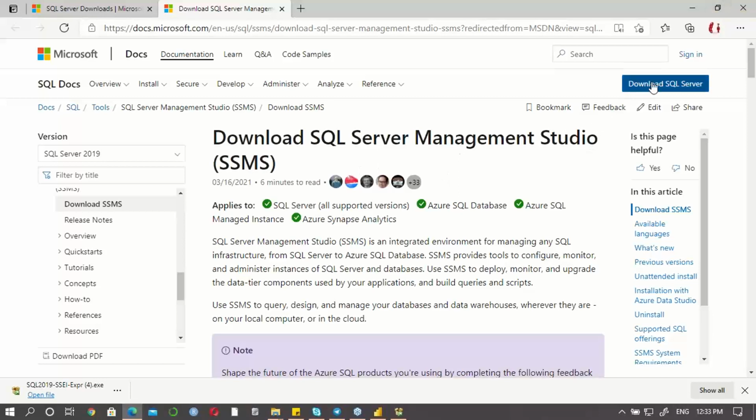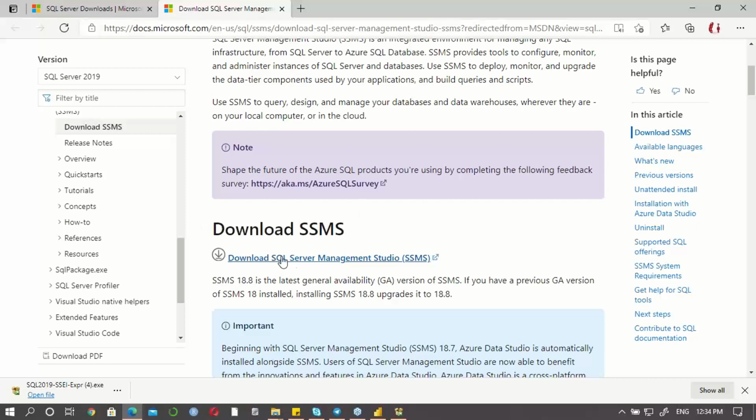So this is it. Download SQL Server. Go down and see download SQL Server Management Studio, SSMS. So we're going to download this. So we download. This is going to take some time because, you can see the size, it's about 640 MB, and this is just 12 out of 640. So it's going to take some time for it to download. We're going to wait for it to finish downloading, then we'll come back to see how it works.